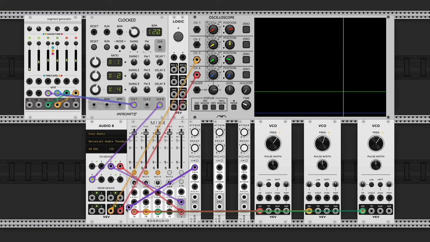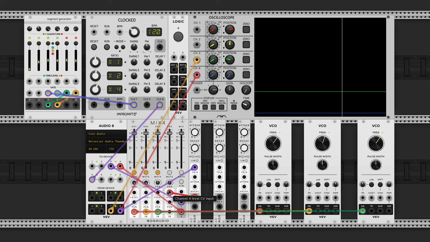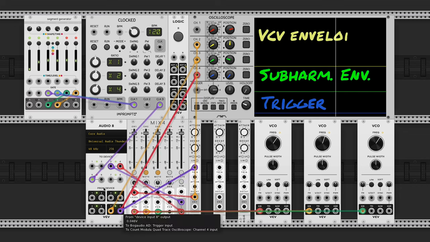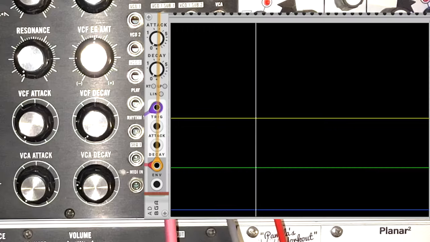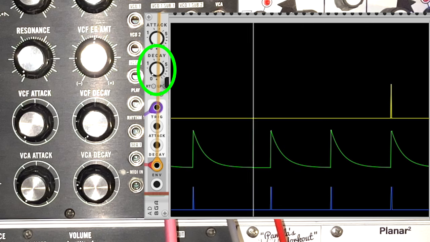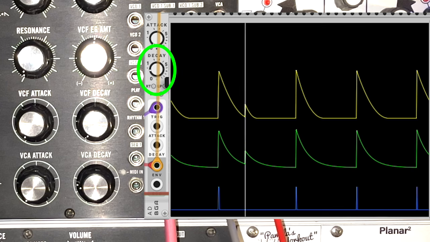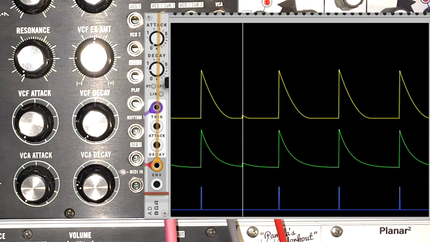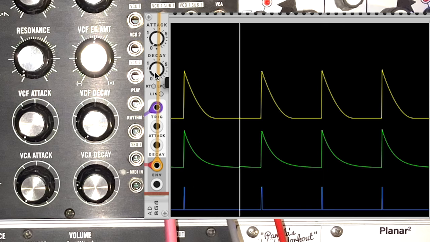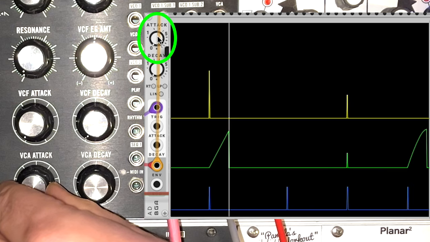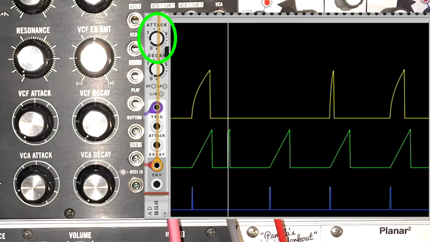Okay, so I'm going to patch the Subharmonicon's trigger into this envelope generator, out of the envelope into our VCA mixer, and into the scope. And let's see what we've got. All right, so we'll bring up the decay time, and the top trace is the VCV Bog Audio. And yeah, it looks exponential as well, so that matches the Subharmonicon below it. I'm going to try to turn up both attacks at the same time. We'll see if that works out.